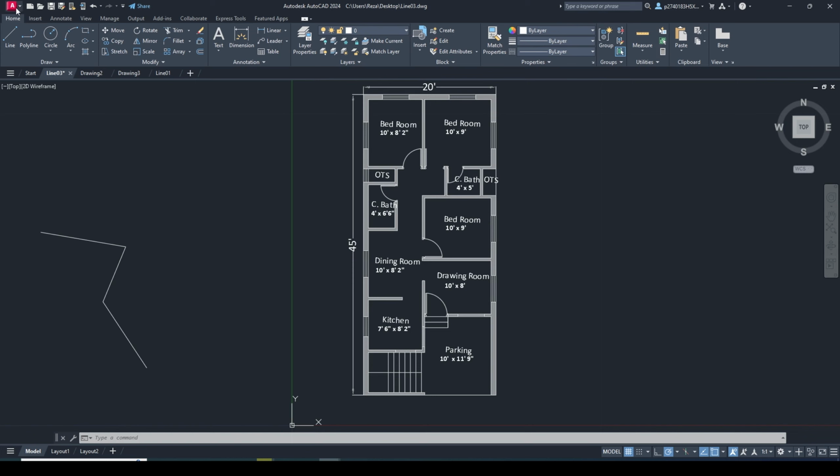So we talked about the application button and the quick access toolbar in this video. In the next video, we are going to talk about the ribbon, which is this big area at the top of the user interface. See you in the next video.